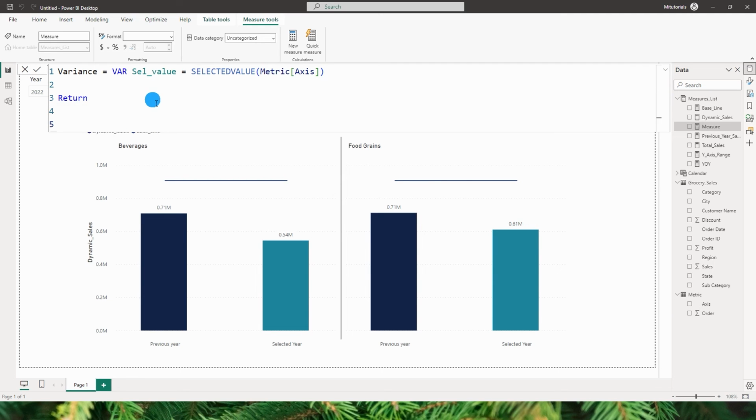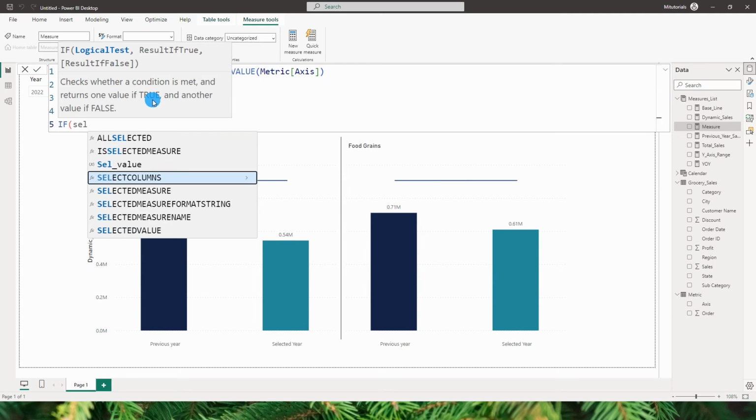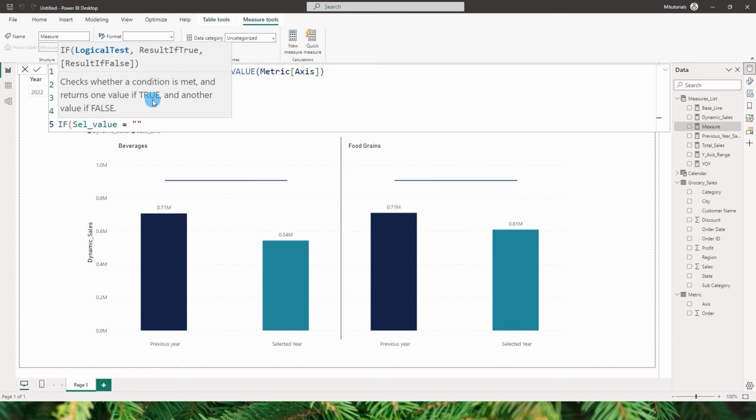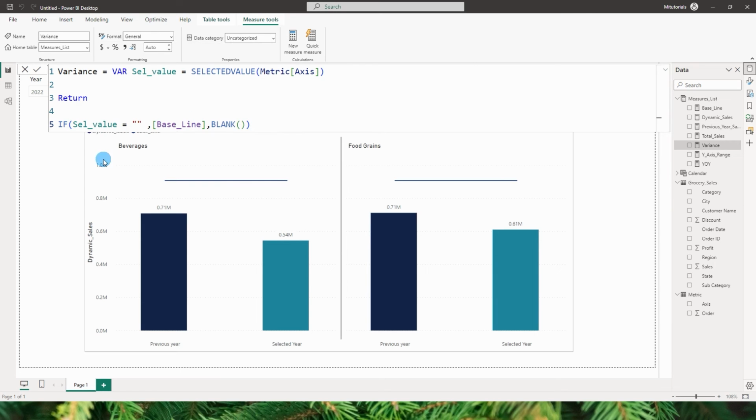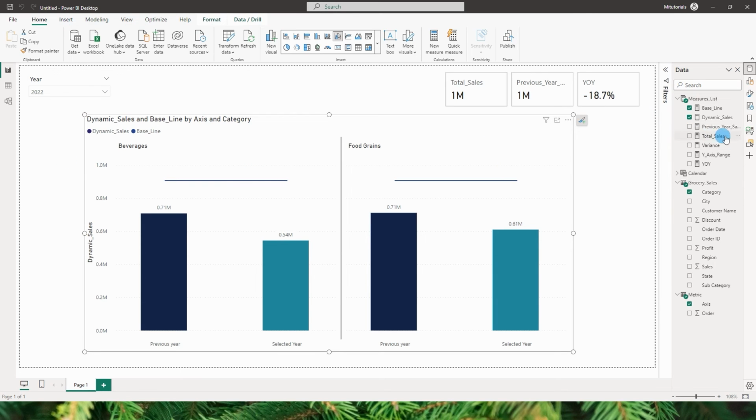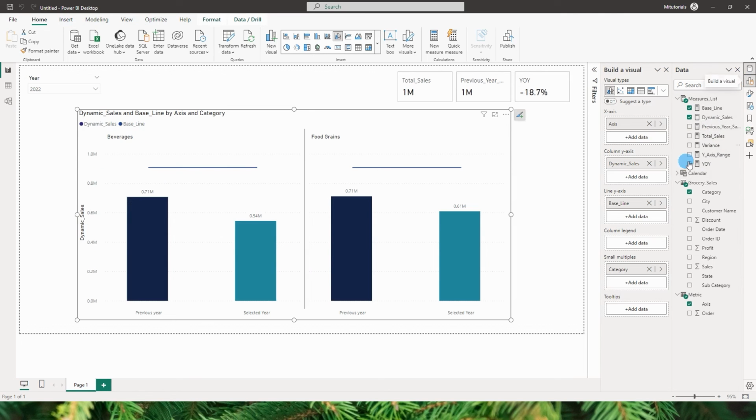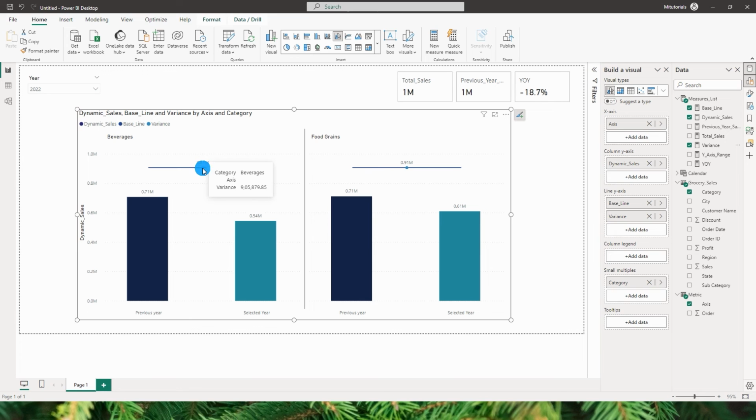What is it that I want to return? I want to check if my selected value is equal to blank. Then it needs to return the line value that I have over here, which is nothing but the measure that I created, baseline. I'm going to say I need baseline, else I want this to return blank. I'm going to close the bracket here and press enter. And now I'm going to bring the variance here into my y-axis again. So this is the variance. I'm going to drag this into my line y-axis again, and you see that we've now got that particular marker over here, which is the place where we will be adding the variance.